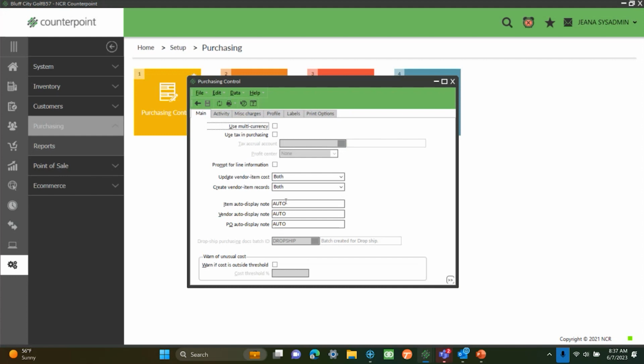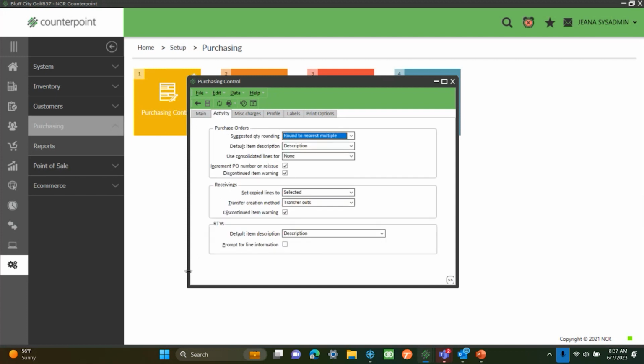So when you have an allocated merged PO and you receive against it, when the receiving is posted, what kind of transfers do you want Counterpoint to auto-generate? A transfer out or a quick transfer? I'm a bigger fan of transfer outs because you can get multiple items on one, but that's up to you. But do make that decision, because if you leave it at quick transfer and you've got 50 items on a receiving, you're going to get 50 quick transfers.